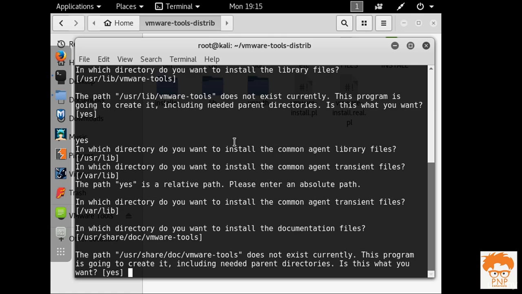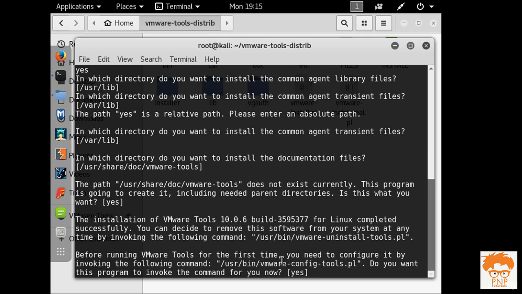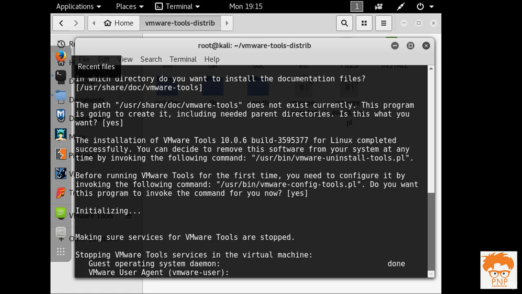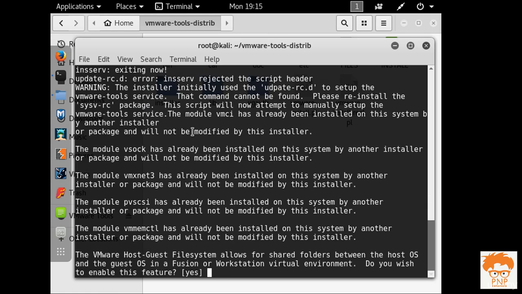Okay, hit enter again, and now it is saying this path does not exist. Do you want to create it? By default it will take yes, so hit enter again. Now it is initializing the installation of the VMware tools. Okay, so now it is saying the VMware host-guest file system allows for shared folders between the host OS and the guest OS. Do you want to enable this feature? Obviously we require a shared folder in future, so I would say yes.